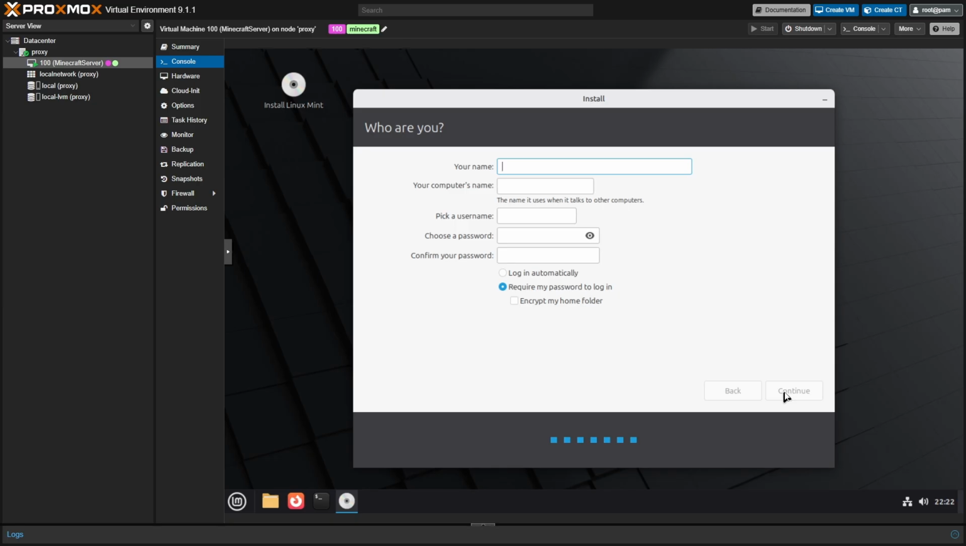And now we can create our username and password. I'm going to use Minecraft as a username. You can use whatever you want to use. And next we're going to type in a super secret password. After you type in your password, you'll see an option to either log in automatically or require password. I chose login automatically because I don't want to type in my password again. Then click, for the last time, I hope, continue.